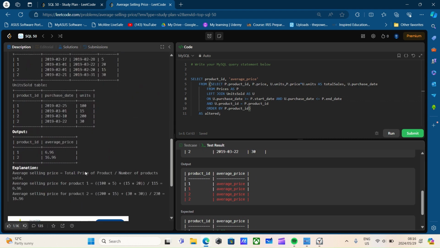This is actually what we want though. We'll have the product ID and its associated average price, but because we are doing group by, this will become 1, and then 2 will also become 1. So we'll only have 2 entries.